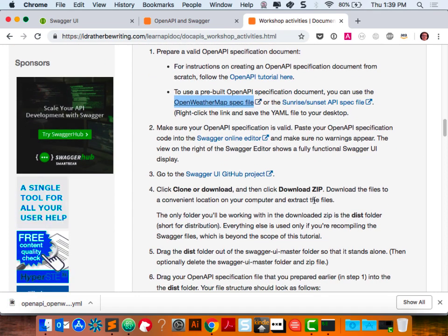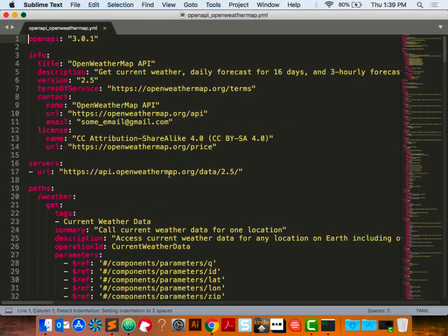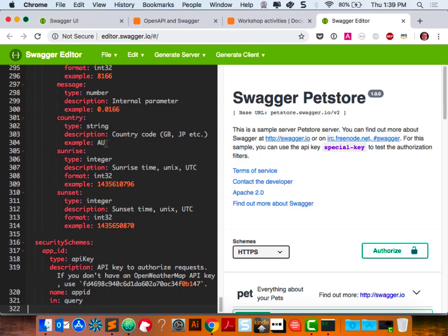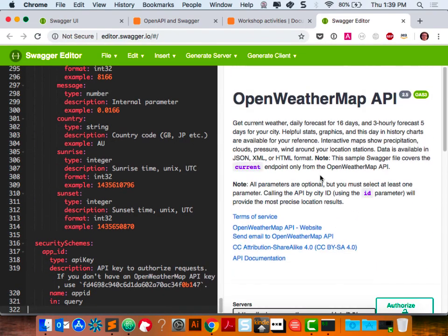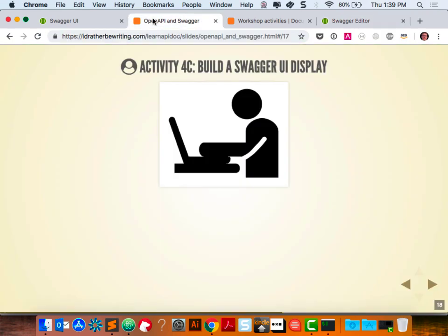All right. Step 2. Make sure the spec is valid. So let's just check that it's valid so that we don't run into issues. I'm going to open up Swagger Editor. This file that I downloaded, I'm just going to paste it in there and make sure that we don't have any kind of issues. Nothing red is flagging. It's going to be good. Okay.